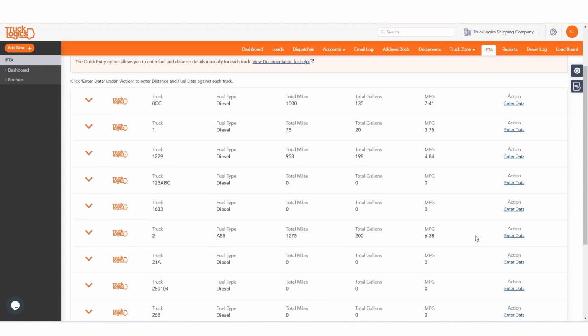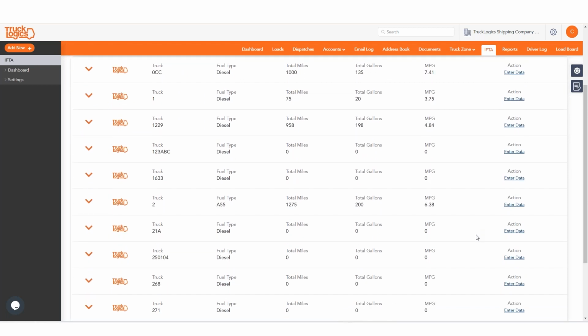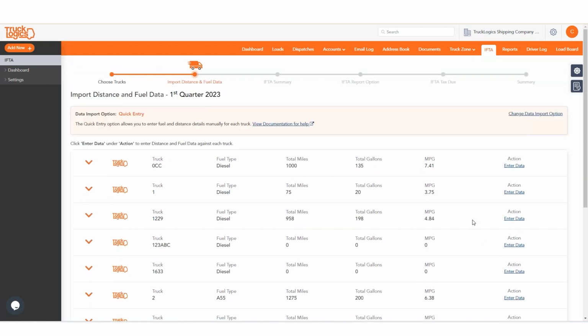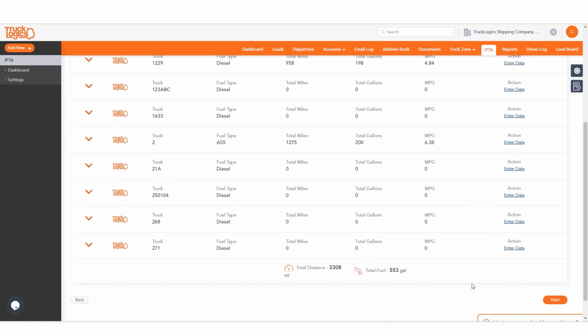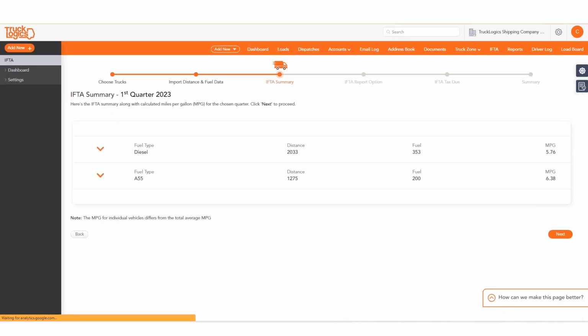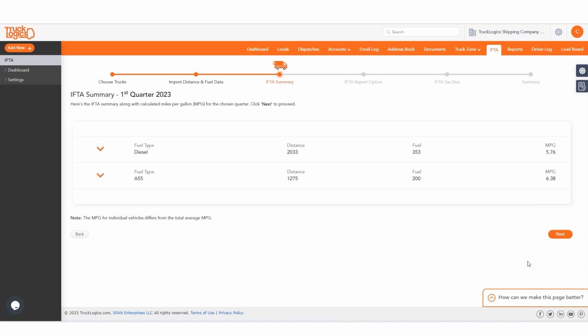Come in here and it tells us we've got several trucks here with miles and fuel entered. So we're going to hit continue. Types of diesel and fuel here and fuel mileage. Again, we hit next.